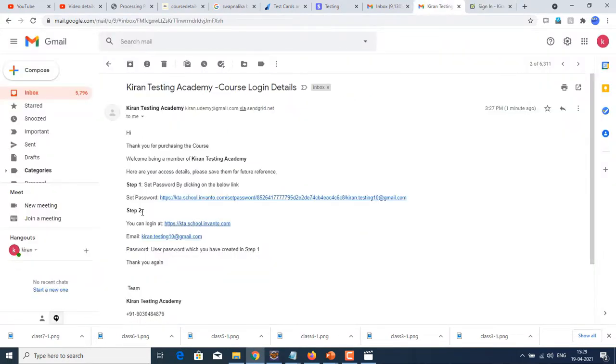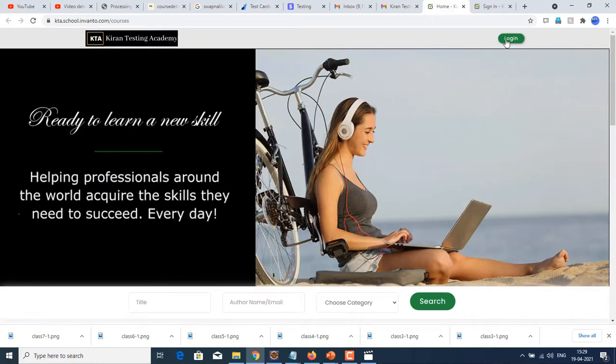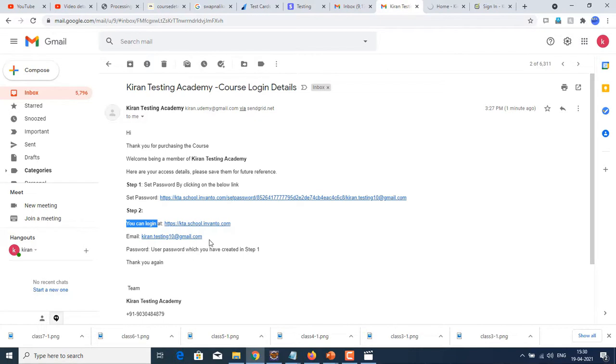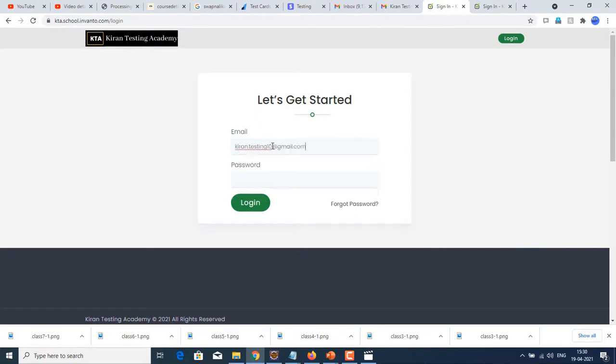Okay, next you can log in. This is your login URL. Just click on that. It will take you to the page, and you just click on login here. It will take you to the login page. On that login page, give the email address that was provided while registering for the course, and enter the password that you have just created, and just click on login.